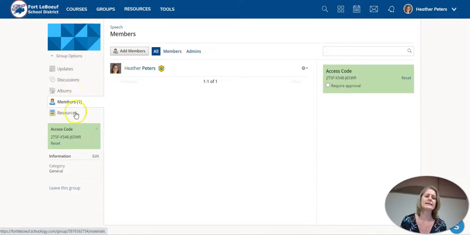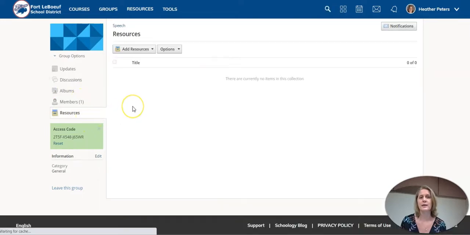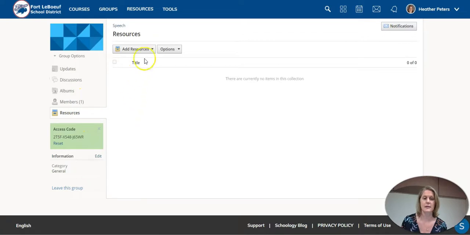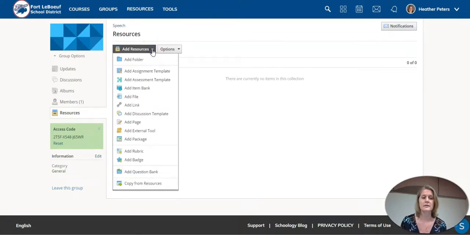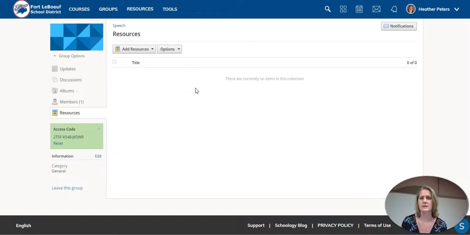In resources is where I could put things like links to websites and Google Drive files and all of that. Of course, I do have the option of adding and keeping things organized by folder, so that's always very helpful. But all those different things are covered in different videos. This one's just simply to show you how to basically get the group started.